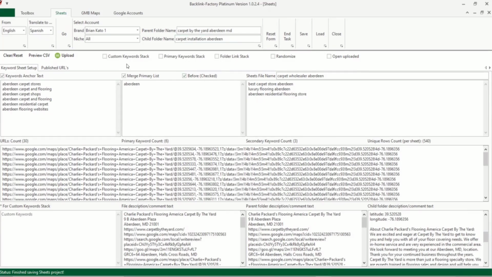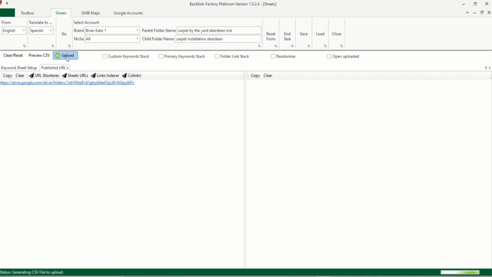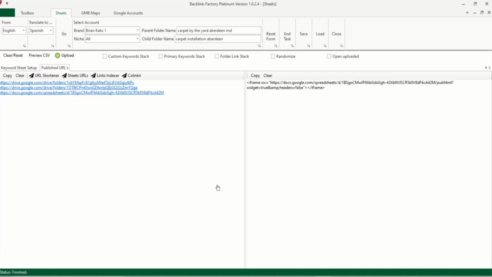So once we have that, we just go ahead and click upload. BackLink Factory is going to do its thing, and it's going to give us our drive folder. So this is the parent folder, this is the child folder, and then we have our sheets as well as an iframe. Iframes can then be put into Ranking Factory, be it the G site or pretty much anywhere that you can iframe. I would recommend you put that in there.